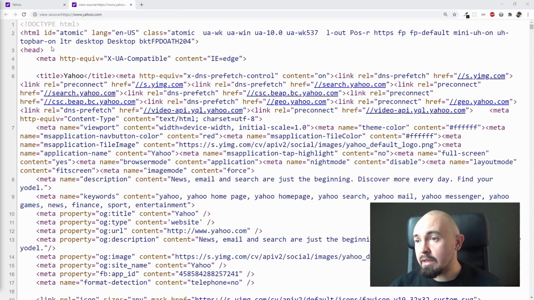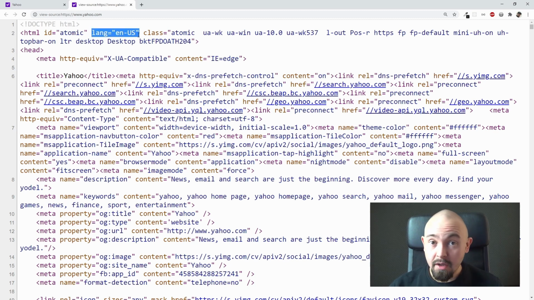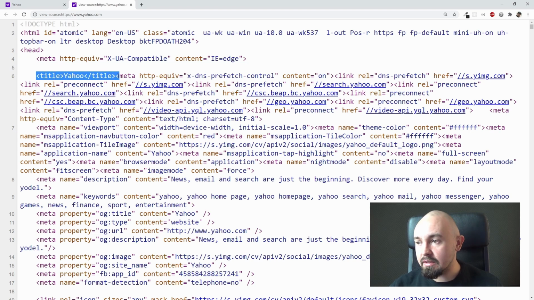So here are some elements we know already. You can see a doctype right here. Then we have the HTML tag with some attributes. You don't need to know them all, but you can see the language attribute, which we already know. Then we have the opening of our head tag. Here we have a meta tag related to Internet Explorer, which is no longer supported by Microsoft. Here we can see a title.